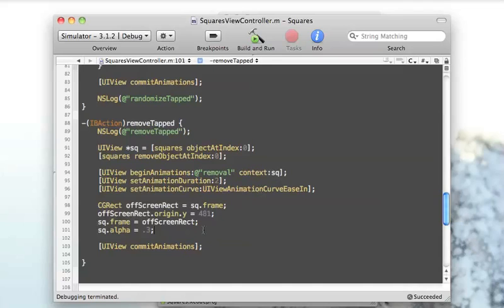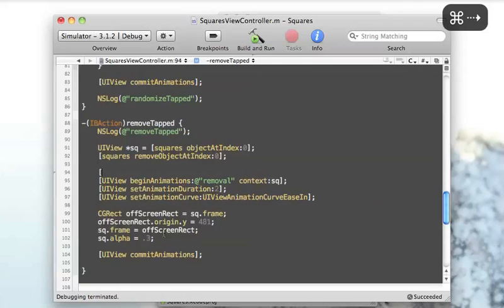I can't erase or release the view right here, right before our commit animations, because the animation isn't done yet. And if we remove the view, then our animation actually won't do anything. You just won't see the view. It'll disappear immediately. So we need to wait until this animation is finished and then remove it. So that's what I'm going to do here. Before the begin animations call, I'm going to call UIView set animation delegate to self.